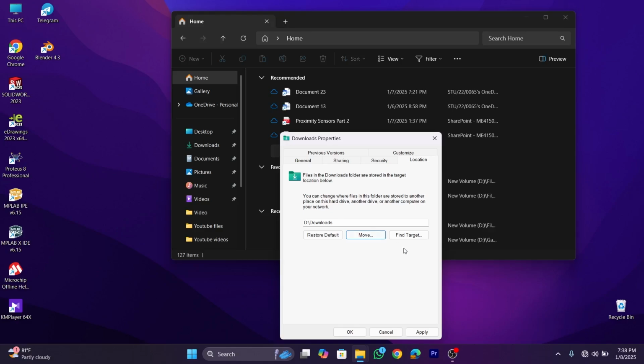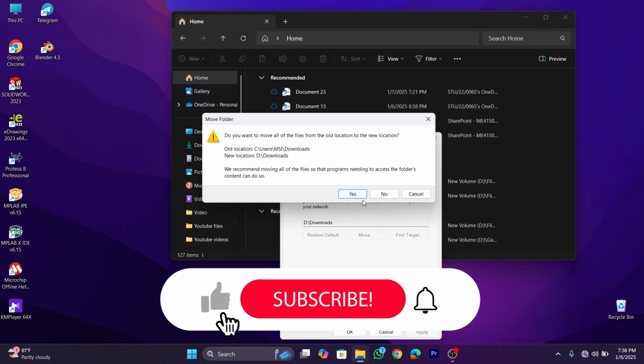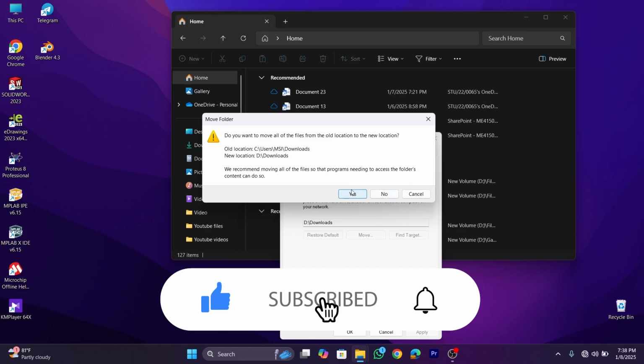I could also put it into another folder if I want to, and then what we can do is click Apply, and we'll need to confirm we want to start the process. So all you need to do is click Yes, and the folder, all of its content is going to be moved. You can press Yes and start the process.